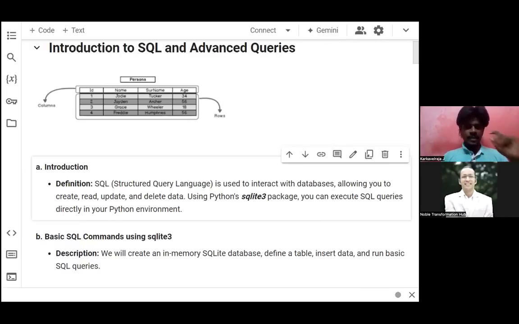So in Python, how to use this SQL? We have a package called SQLite3 to execute SQL queries directly in the Python environment. You don't need any kind of setup. You don't need Oracle. You don't need to install any kind of database. Just use this Colab environment and go for the SQL. That's it. Okay, we are making everything simple.